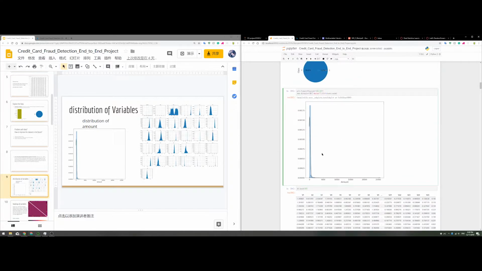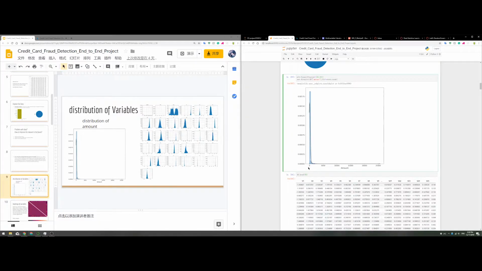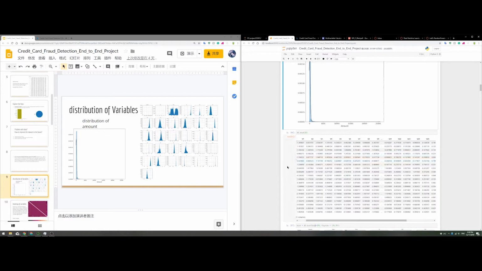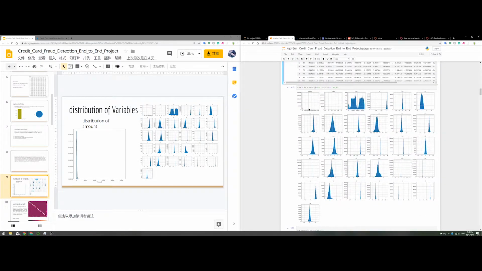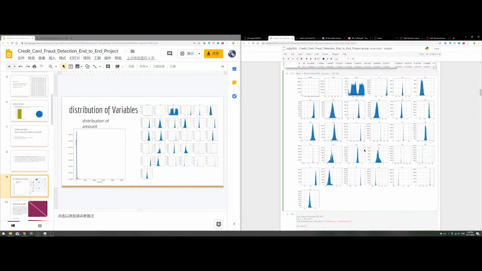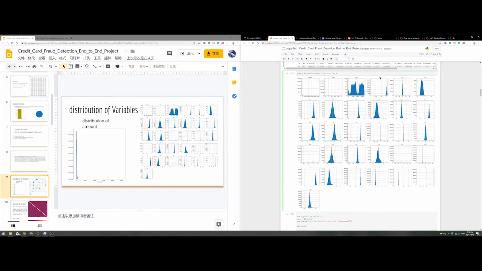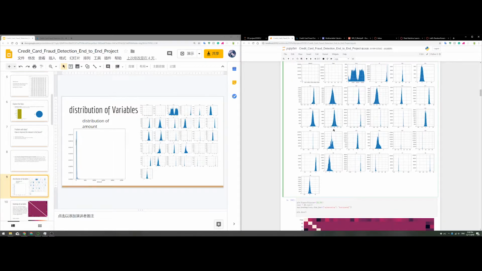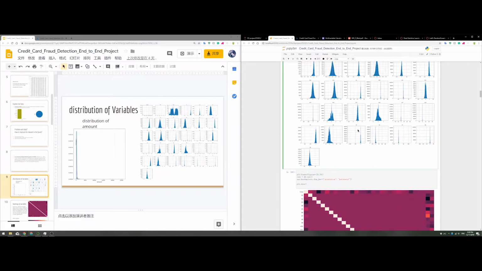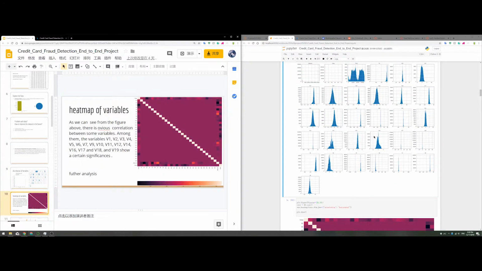So we might still want to keep the amount variable in our final model, because there are many fraudulent transactions centered in this area. Then I made a histogram for each variable to see the general distribution. Most of the V1 to V28 variables are normally distributed. You can see it here. So we cannot tell anything more from this distribution plot.